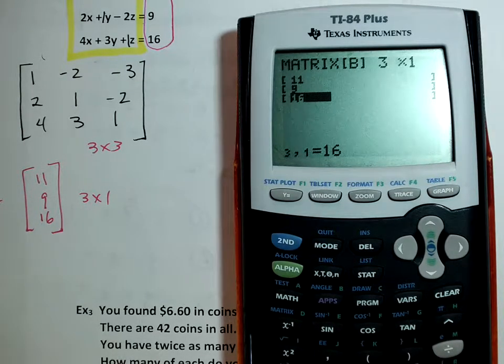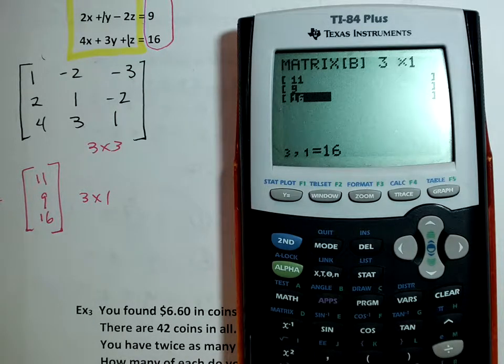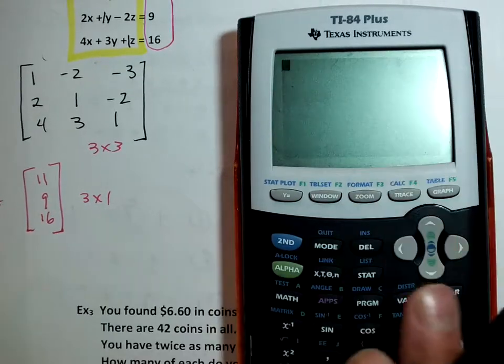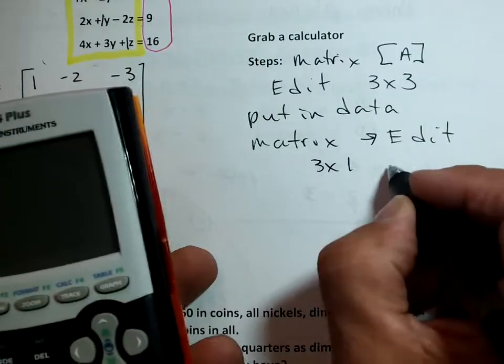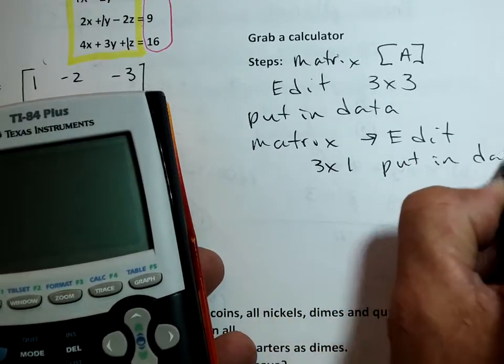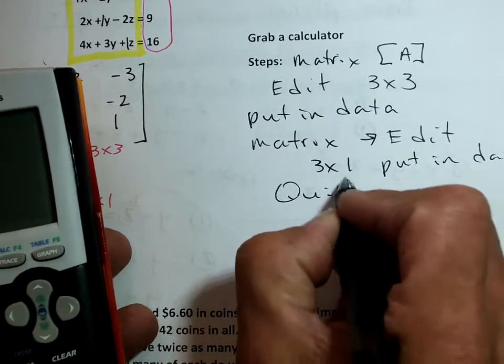Now, I am going to push quit. Quit, okay? Second, not clear because I don't want to clear any numbers. Don't push clear, push quit. Push clear, you clear numbers. So quit is in blue above mode. So second quit, okay? So I'm just going to quit now after I put in data. I just did that. Okay, now push quit. Quit.